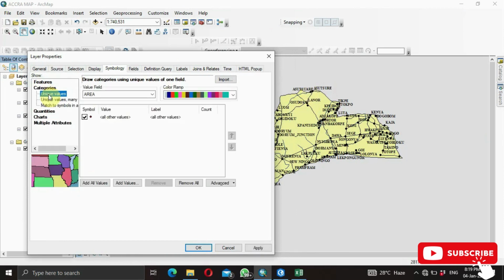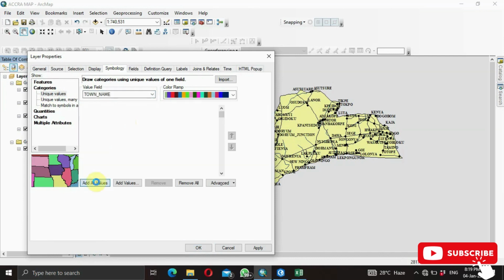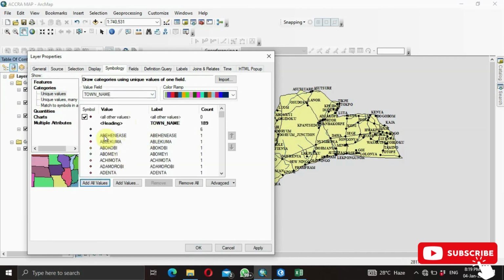And then we have the categories. When we say category, we are trying to categorize them into different things. So let's say you want to use the town name, then you can click on add values. It's going to show all the town names in the Accra towns. Each of the towns comes with different colors. So you can also change the color ramp, and anytime you change it, each town gets a different color.